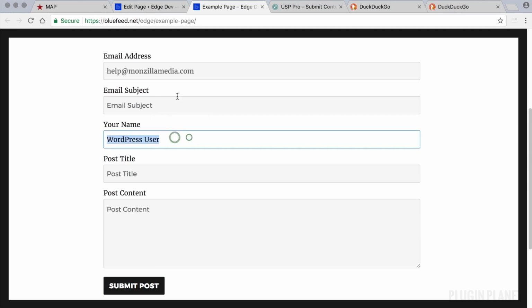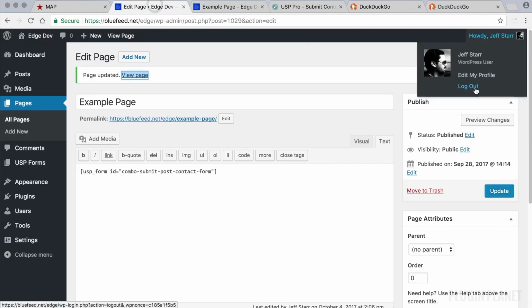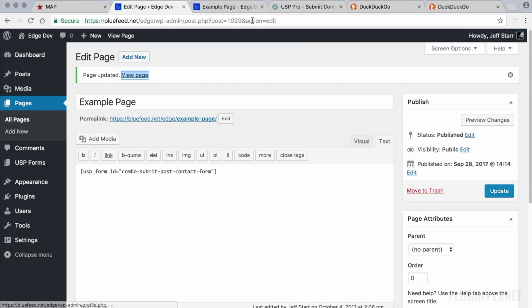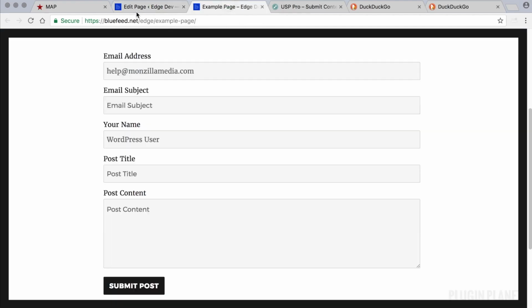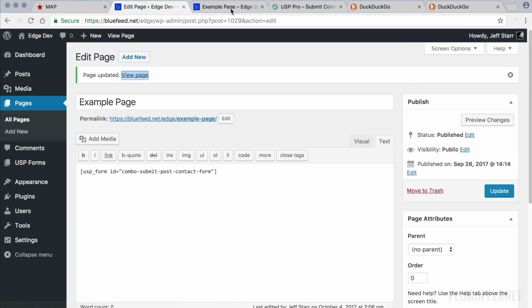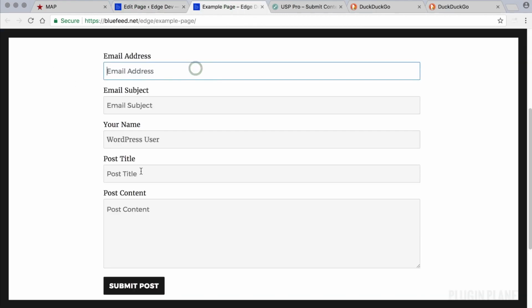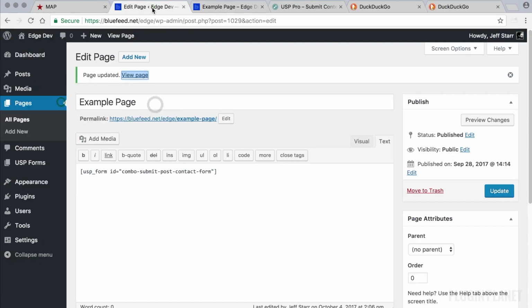So really quickly, I want to remind you that the email field and the name field are auto-populated with the user name and email when the user is logged in. We're logged in right now, so that information is pre-filled. If we were to log out, then the form would look like this. But we're logged in, so it looks like that. And everything is a little bit easier for the user.